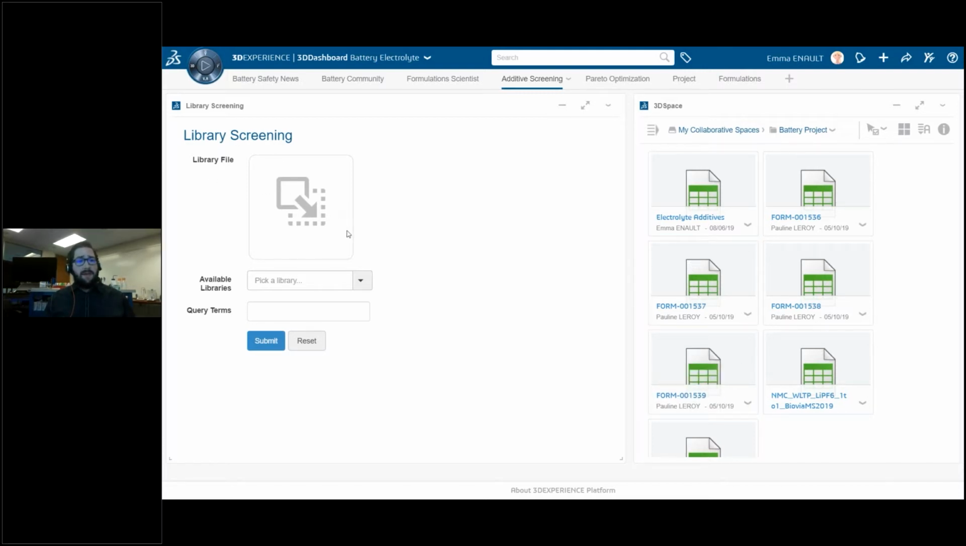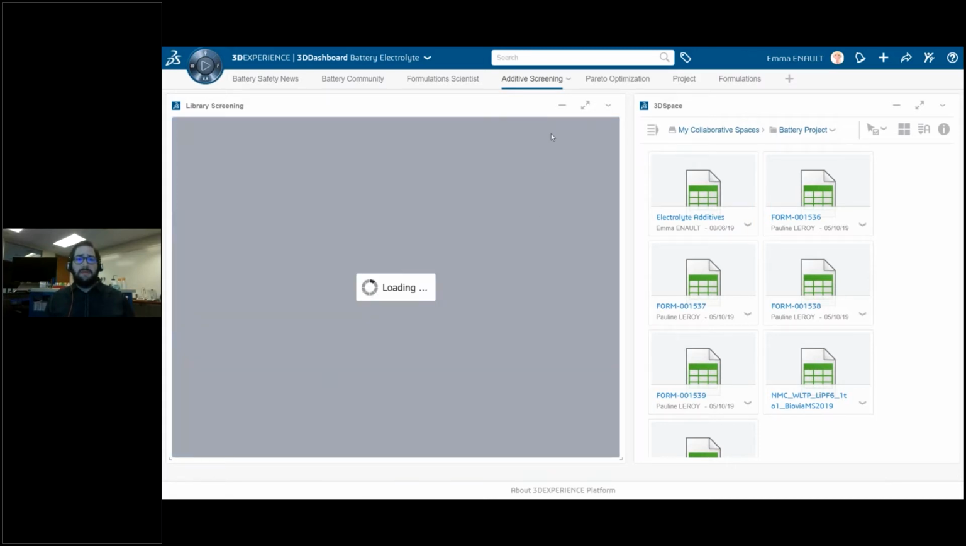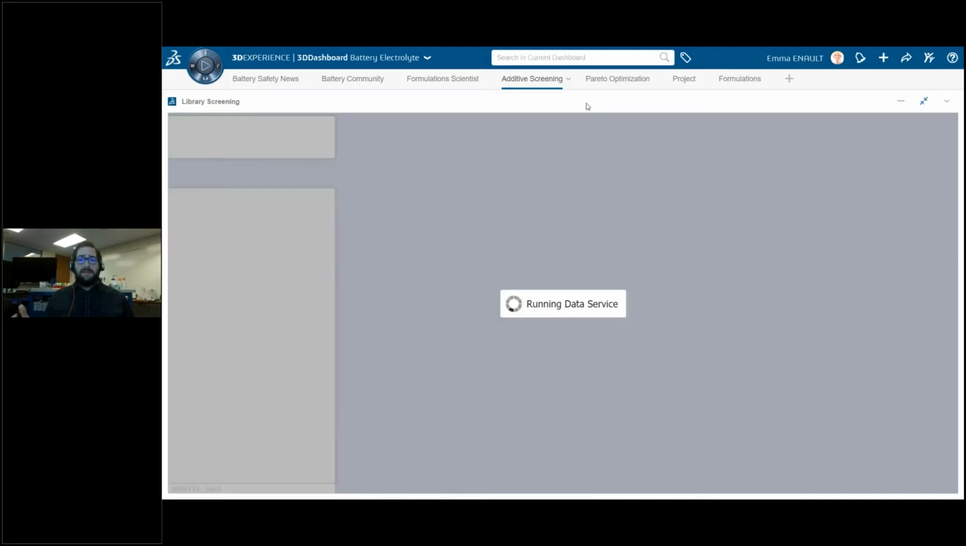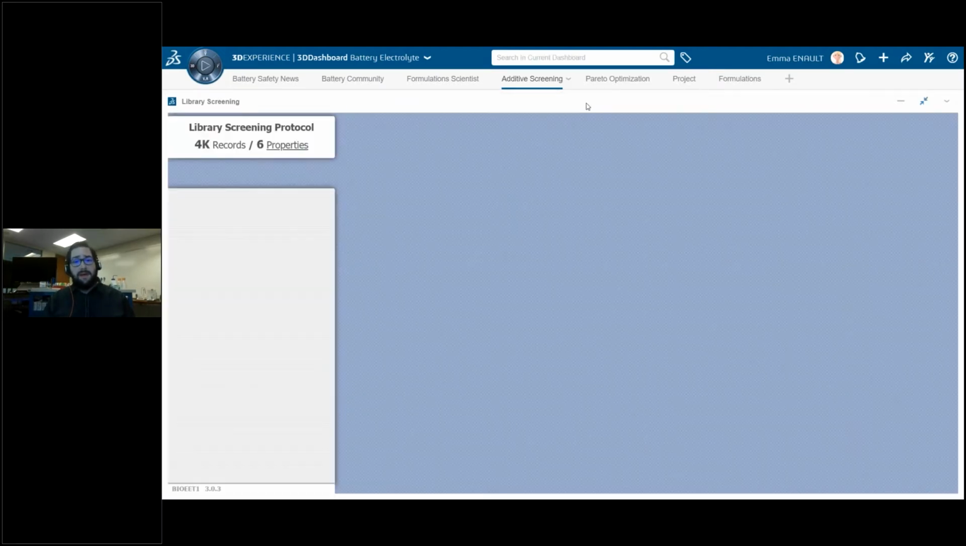And then I have my library screening application over here. And so in here, I could pick a library, I could do a search for a query term, or if I have a pre-composed list of additives that I want to screen, I can just drag and drop that over here, submit this, and now what this is going to do is take that list and read that list of additives.